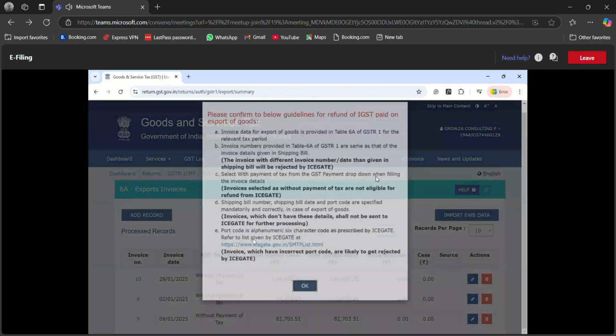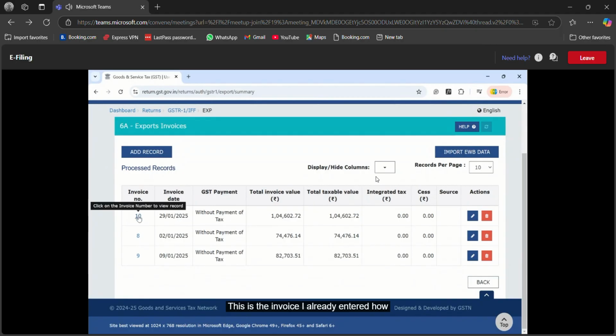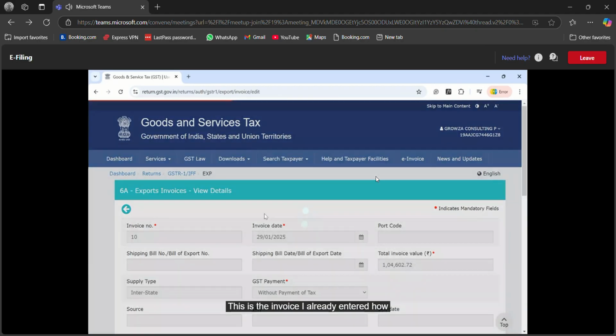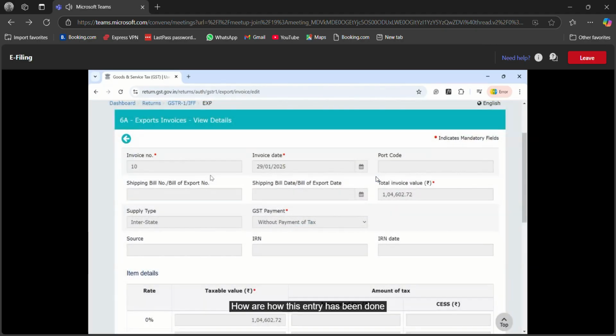This is the invoice I already entered. How this entry has been done: invoice number I have provided, invoice date I have provided, invoice value I have provided. Since it is a supply of services, it is without payment of GST. Hence, port code is nil, shipping bill is nil, and for GST payment I have selected without payment of tax.